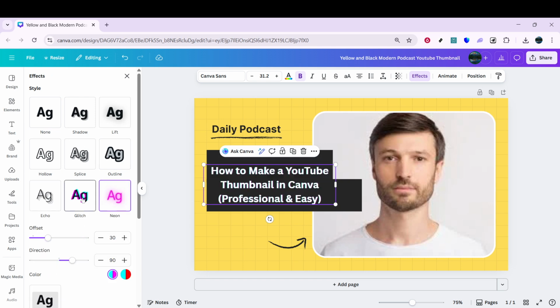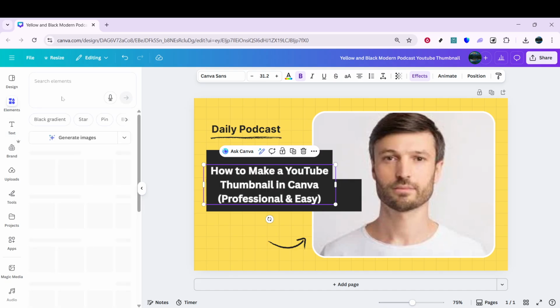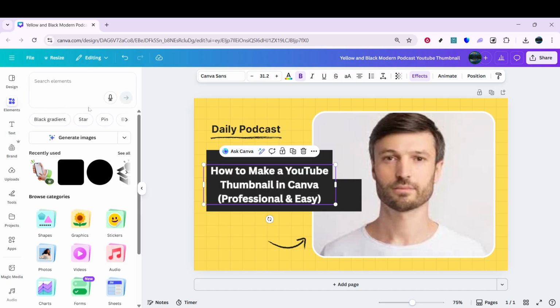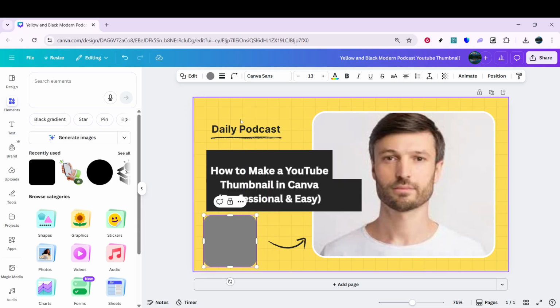Enhance the background with simple elements. Click Elements on the left and add shapes, gradients, or outlines behind your text. A soft rectangle with reduced transparency can create contrast without clutter. Lines or subtle gradients can guide the viewer's eye and create depth.